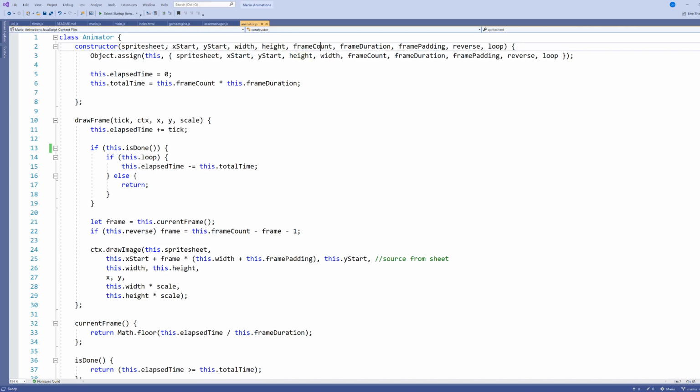What other information might we need? How many frames are there? That's what the frame count's going to be. So my simple walk animation is a 3-frame animation. This is going to tell us that there are 3 frames.